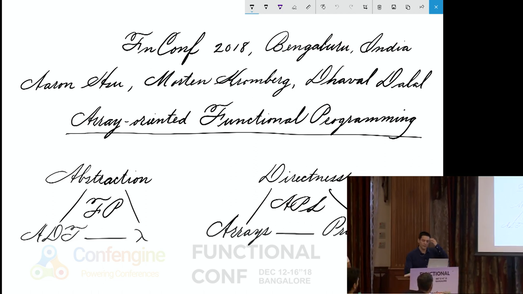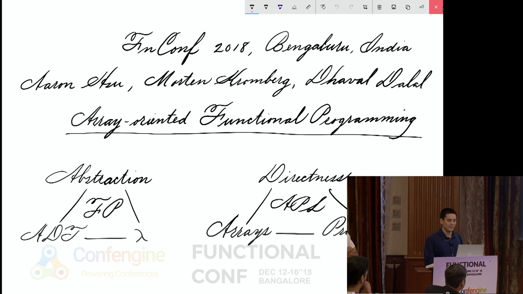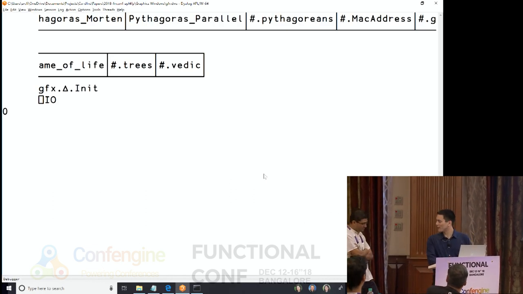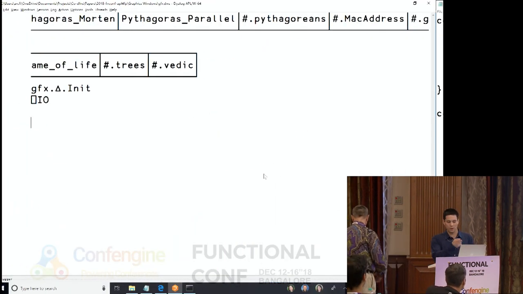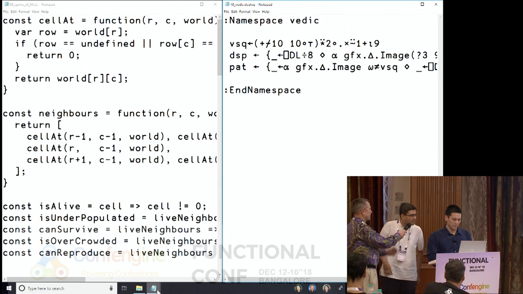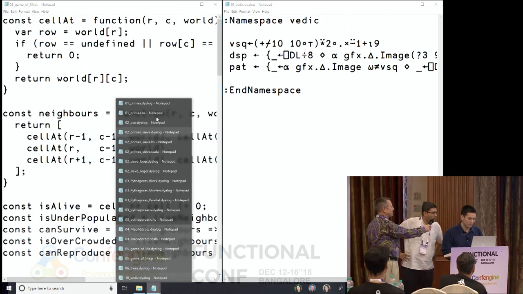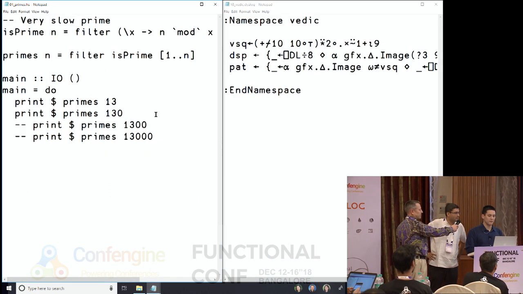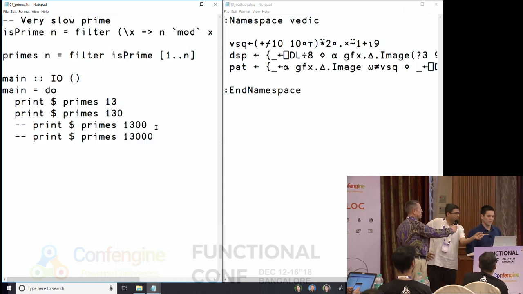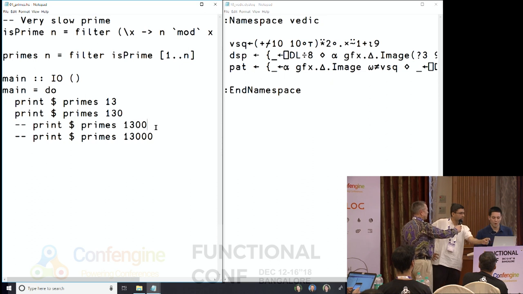So what is that going to look like? Well, I think we can have Dhaval set us up on our first example, right? So do you want the code or do you want? Well, it's just. Which one do you want? Well, we can. Let's start with primes. Primes, yeah. So this is just a very simple prime. I think the right side is. Oh, you want the whole?